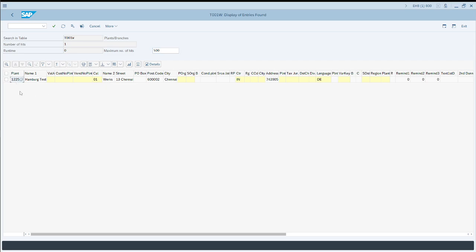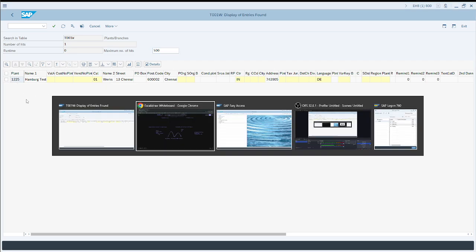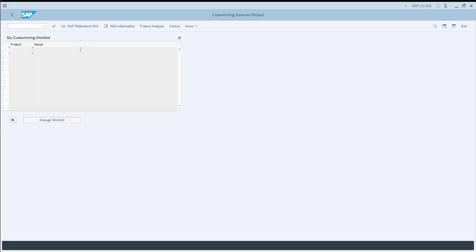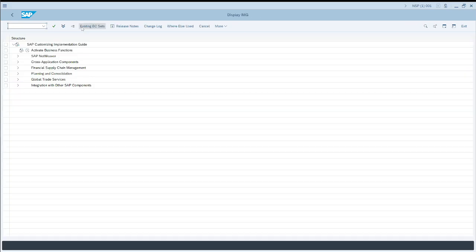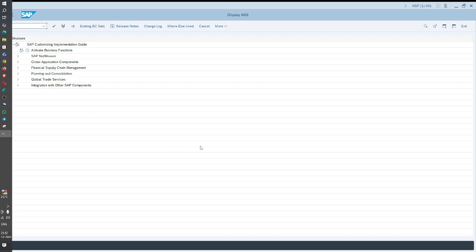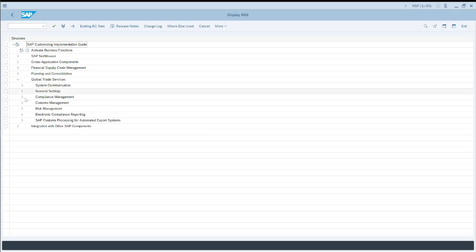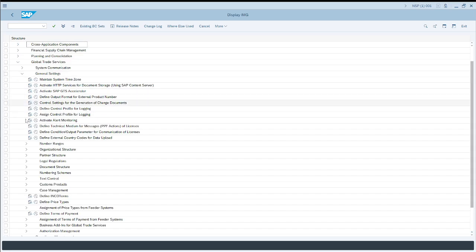Now let's assume this plant's details will not be there in the GTS system. Right now we are in the GTS system. I'm going into SPRO. I've already given you a homework: what is the FTO relevant table? What is the legal unit relevant table? How do you see the mapping and all those? I also told you that FTO is a foreign trade organization, and that will be maintained as the BP, which is a business partner. So FTO is master data, and in the same way legal unit is also master data.